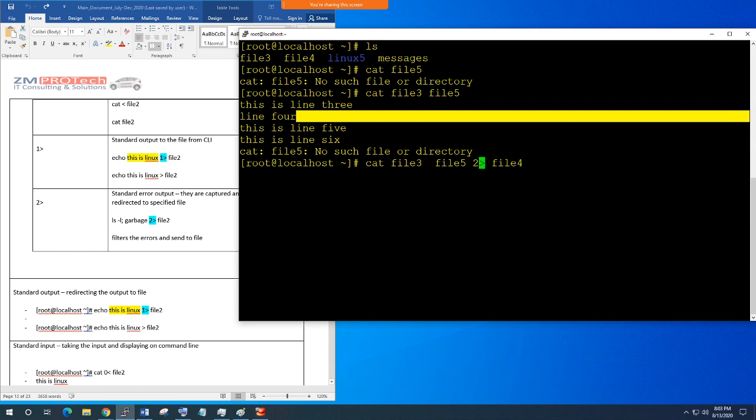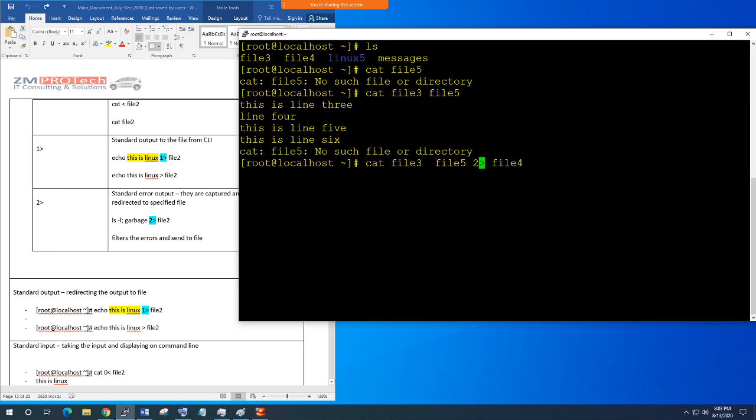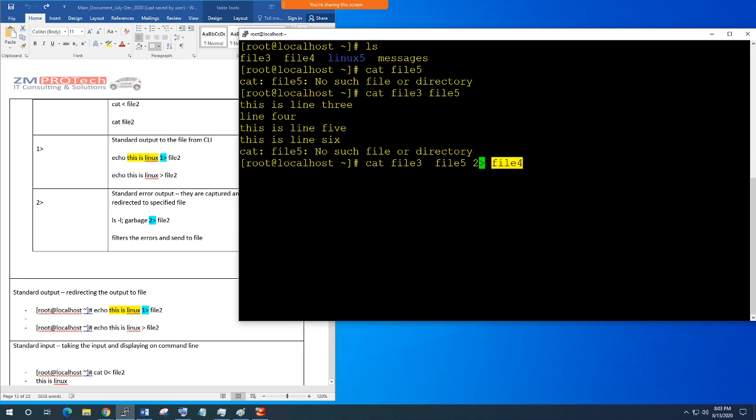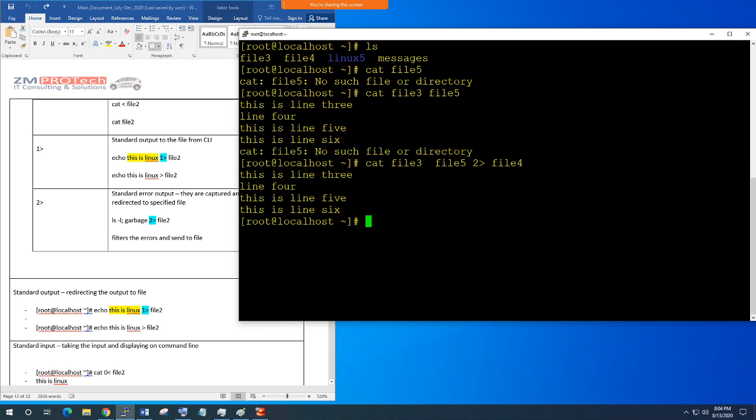The last line, right? So that will not be displayed here. What will happen with 2 greater than is it will detect only the error and move that error into file 4. It will display this part on the screen, and this part will be captured and thrown into file 4. Yes, because we are using the number 2 and a greater than.